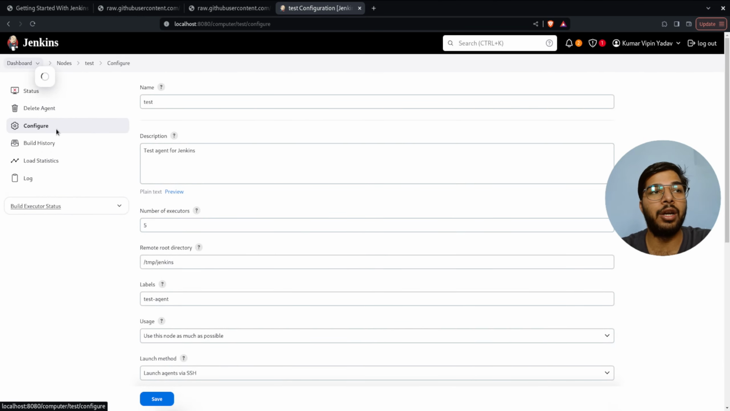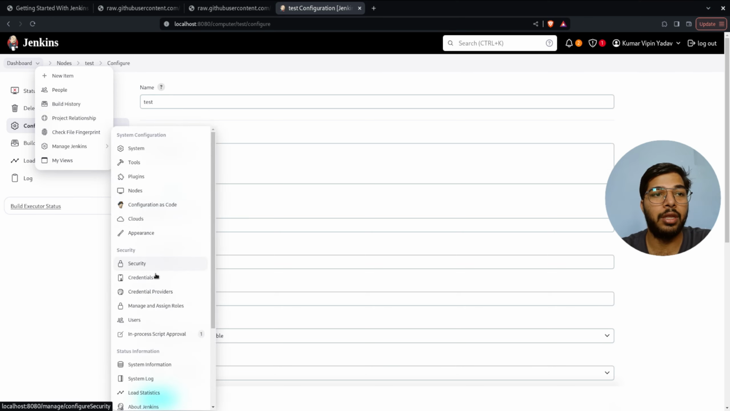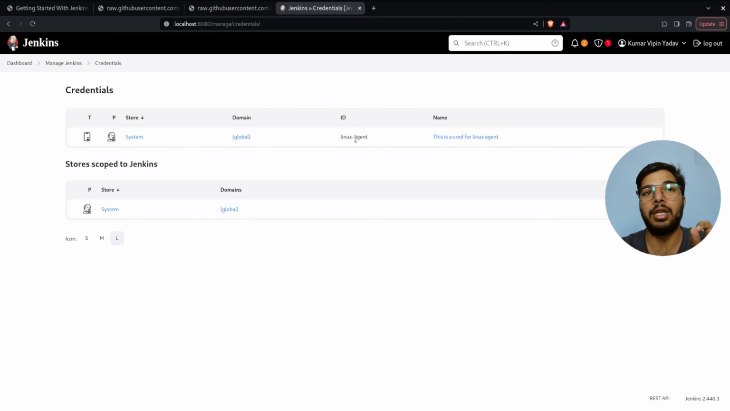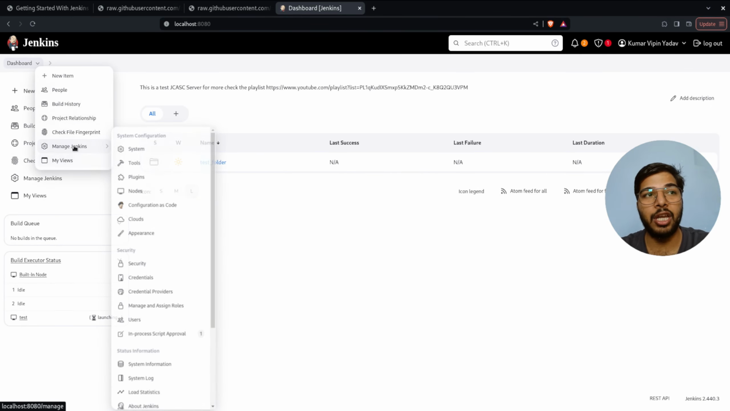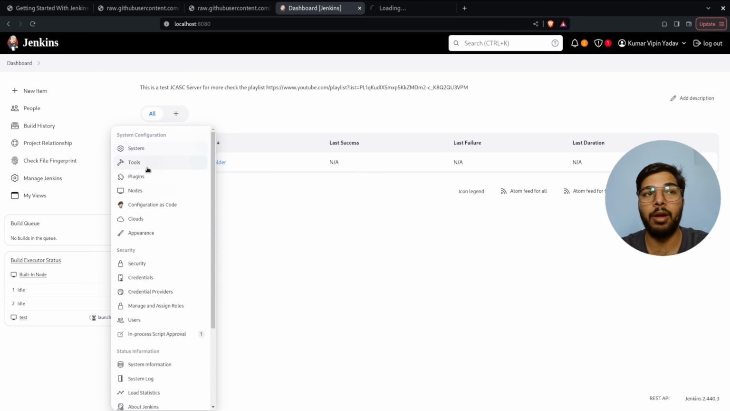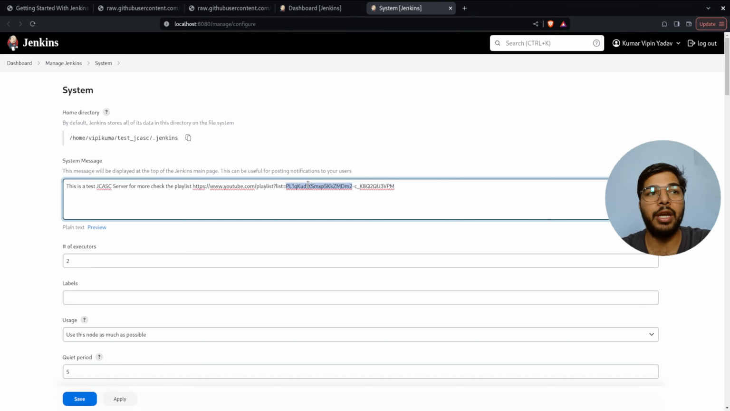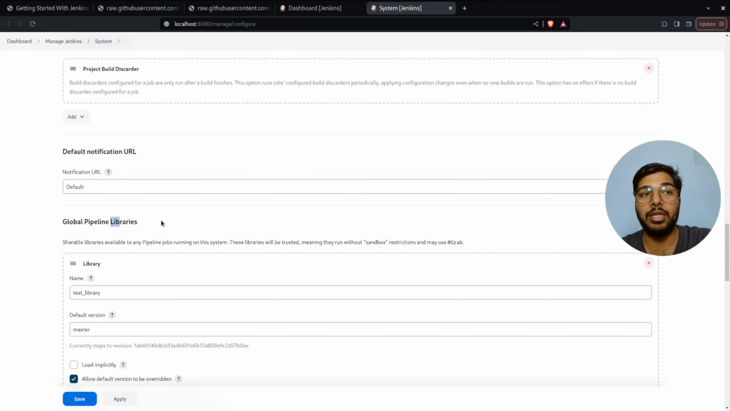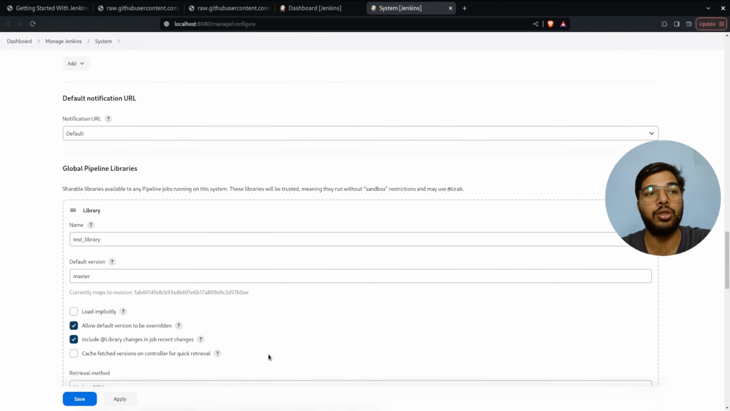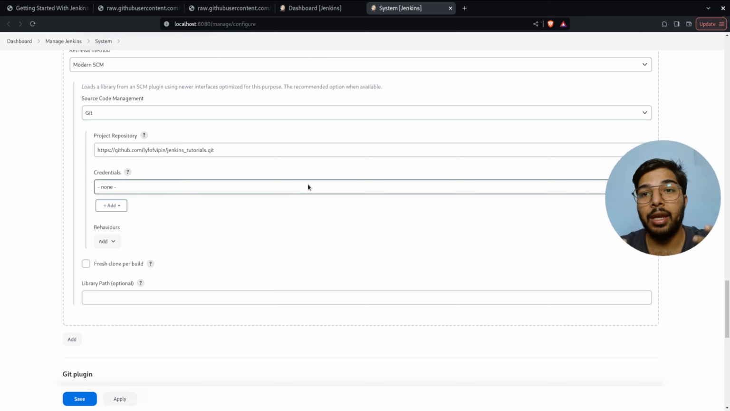If we check the credentials, it has that one credential which we added, test Linux, and we have added that shared library step. You can validate that as well by visiting system. You can see it has this system message. You can check it on the dashboard as well. It has the shared library setup and everything. So this is exactly what JCASC does.